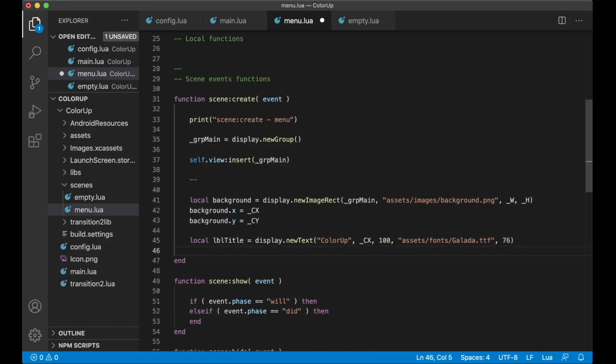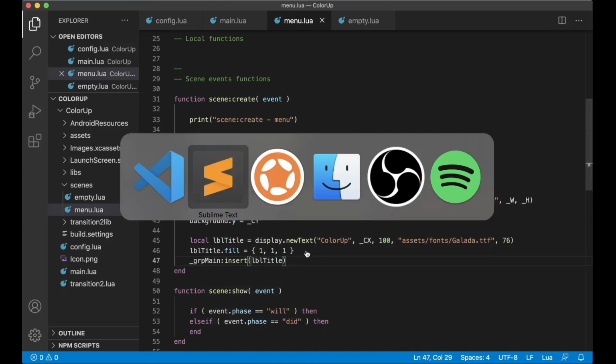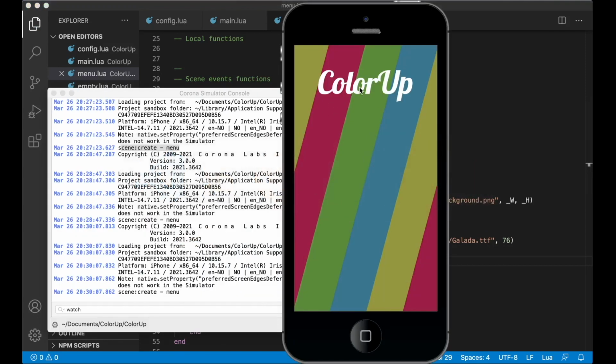And then we want to set the color, we want to use white, and to set the text color we say Lbl title.fill equals curly bracket 1, 1, 1, and this is values between 0 and 1. So this is what you do to get the white color. Next we want to insert this to the main group, grp main, insert Lbl title, and save. So if we go back here now again, you'll see the title up here.